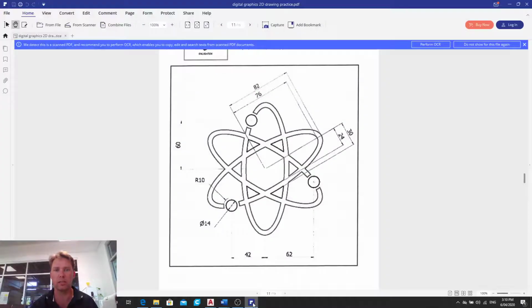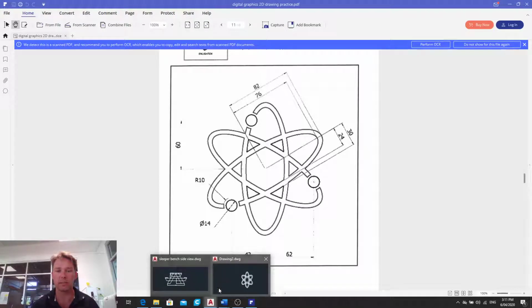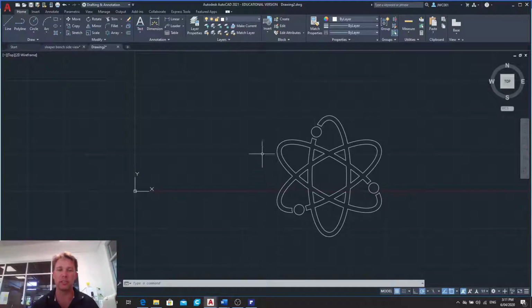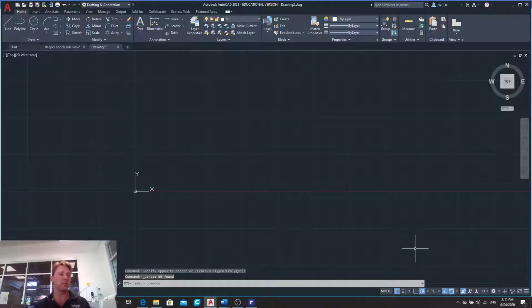2D drawing practice, drawing number 10. So the drawing that we are going to do is this one. I'm not sure if you guys think that looks complex or not, but it's actually really simple. There are a few ways we can do it, and I'm just going to show you one. So we're going to go into AutoCAD. Yep, I just did it to make sure that it was as simple as I thought it was.